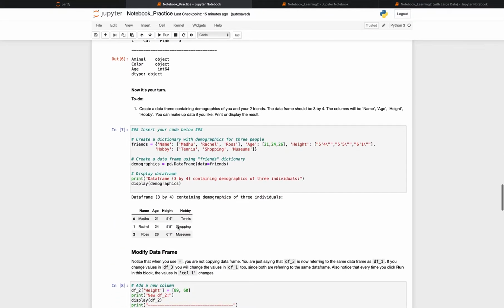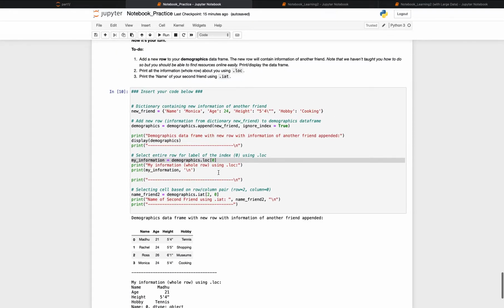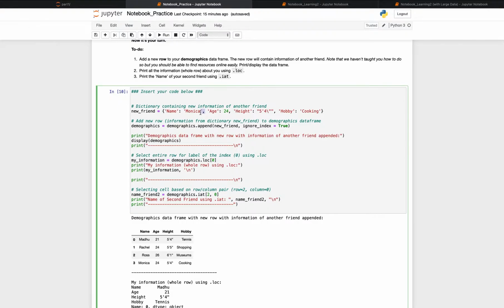For the fourth task, we had to create a data frame containing demographics of me and 2 friends. So here you can see our data frame containing demographics of me, Madhu, and my 2 friends, Rachel and Ross, which I accomplished through a dictionary. For the last 3 items, the first task was to add a new row to the data frame containing information of another friend, Monica. So I did so via this dictionary, which I appended to our data frame, and we can see the results here.